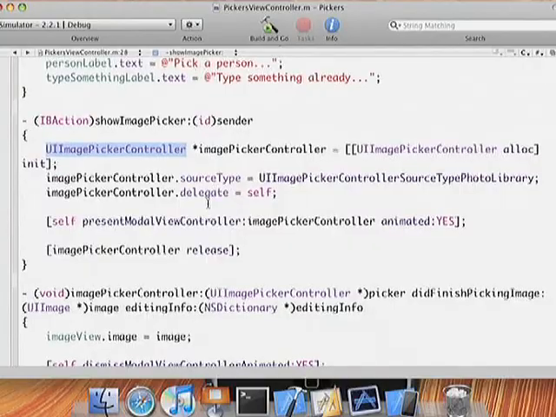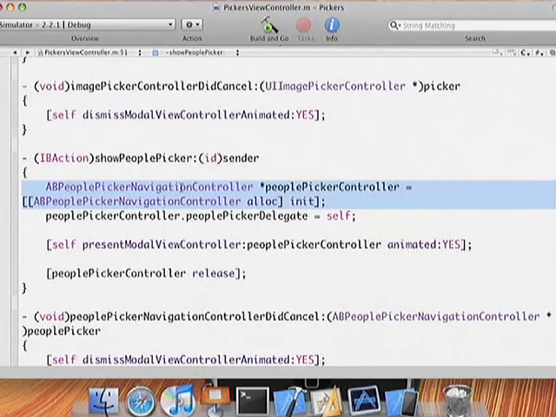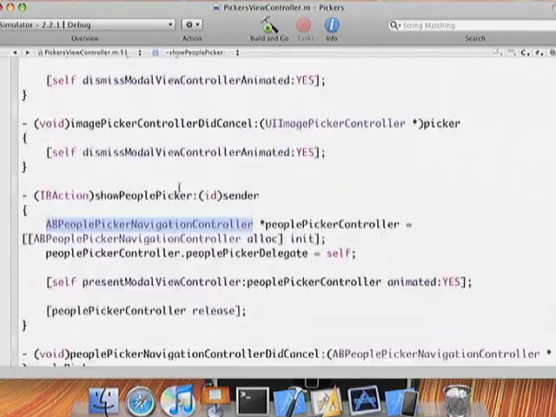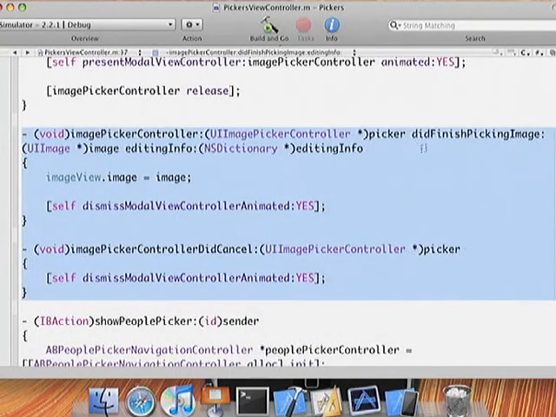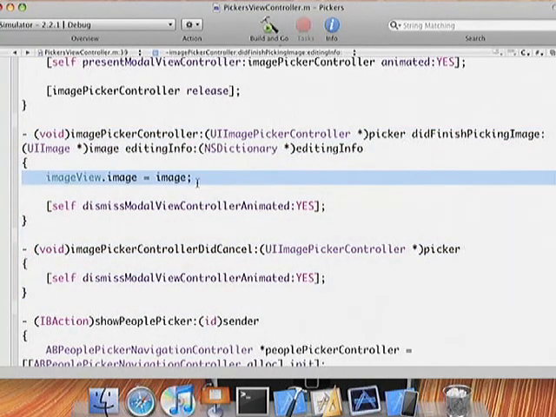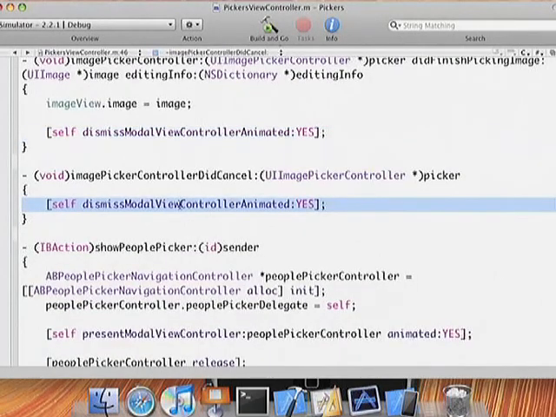Same thing for the address book people picker navigation controller. A little more verbosely named, but same sort of deal here. We allocate this thing, we set the delegate as us, we present it modally, and then we release it. Now in the delegate callbacks here for the image picker, if they picked an image, what are we going to do? Kind of obvious. We're going to set the image view's image as the image that was passed in, and then we'll call self dismissModalViewController animated YES. We'll do that both in the picking case and in the canceling case. Does that make sense? So the same object is presenting and dismissing.